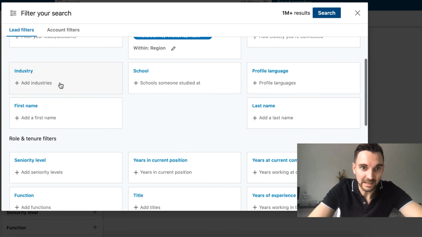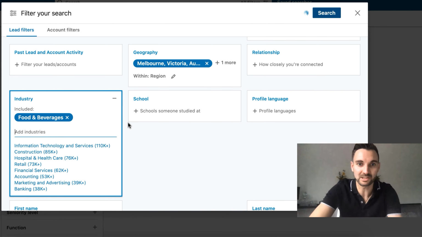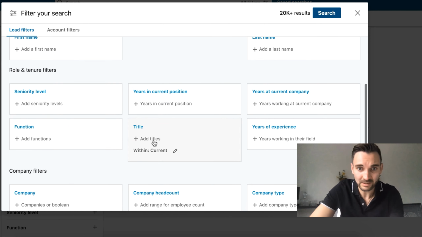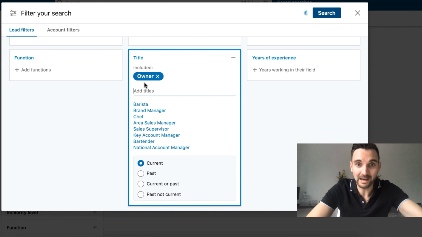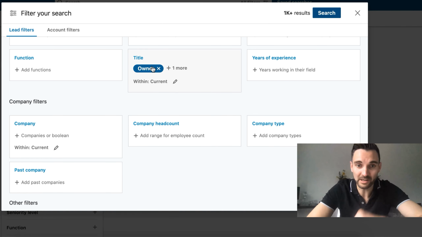Then we go over to industry here on the left, and let's type in food, and you'll see food and beverage comes up. So you can target so many different industries just by typing your options into the box. Title, we wanted owners, so you can put in a few things like co-owner, director, and so forth with this audience, but we'll just put in owner specifically, so we know they're definitely the owner.